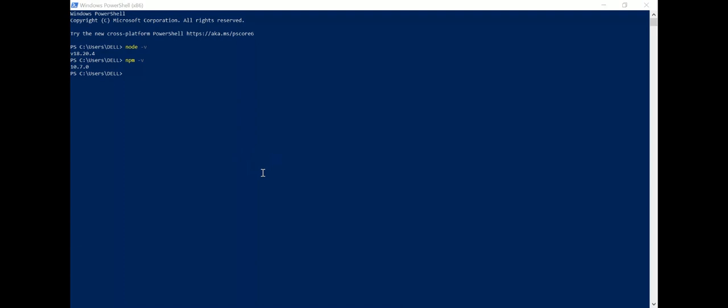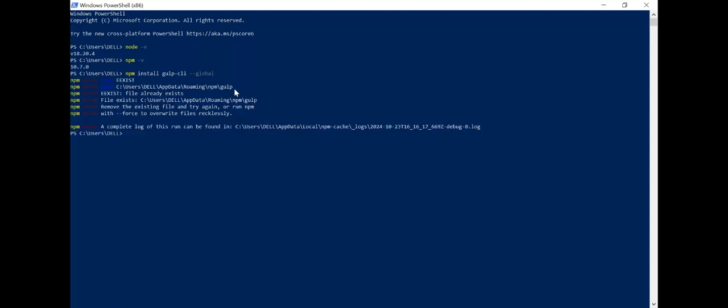So some of the commands are npm install gulp-cli global. So here npm install gulp-cli, so as to make it available globally. So I just click enter. So I have already installed gulp. That is the reason I'm getting this error. But if you are installing for the first time, then this will install.